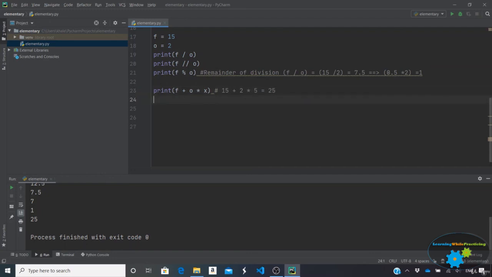So if you really intended to do f plus O and then multiply the result by x, then we can use parentheses. You can just write down the same expression again, but if we want to change the order, we need to do f plus O first. We need to enclose these in parentheses. So in this case, that would be 15 plus 2, and the result of that would be multiplied by 5. And let's see what would be the output. So that would be 85.